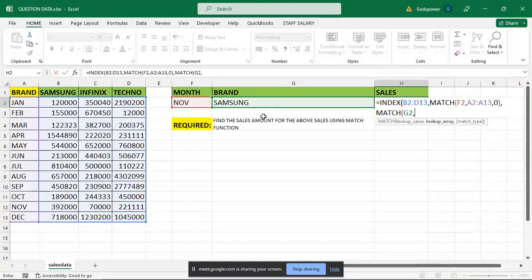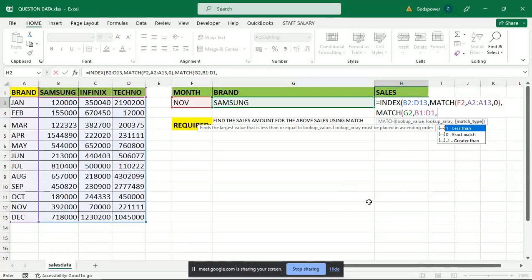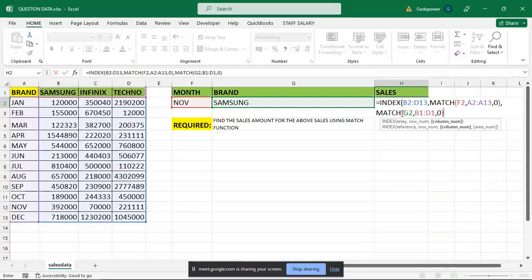We then say comma. Now, what is the lookup array for Samsung? Where is Samsung found? You know, it's the brand. Where are brands found? What's the range of brands? This is the range of the brands from column B to column D, column B row 1 to column D row 1. So come there and highlight Samsung like this, to the last brand. Once we have done that, we now say comma, exact match. Then bracket close for the second MATCH, and another bracket close for the INDEX. Once we are done with that, we hit our enter.